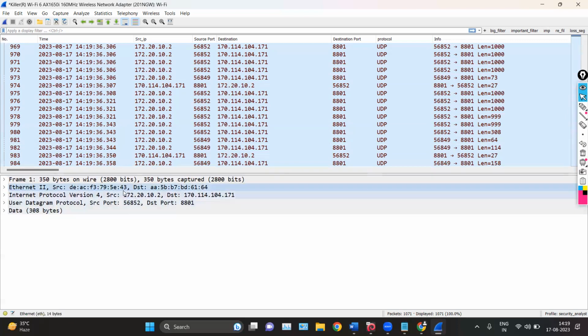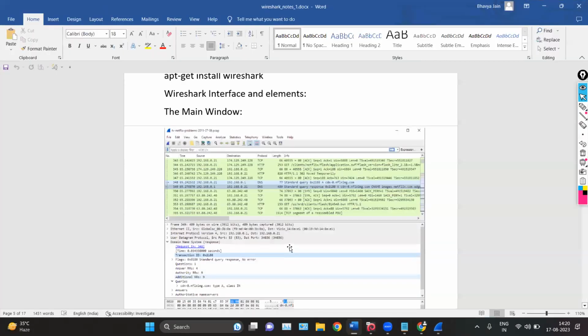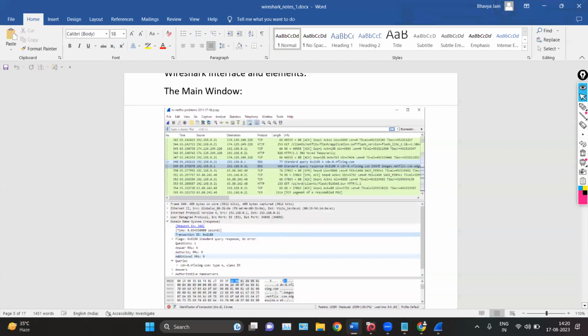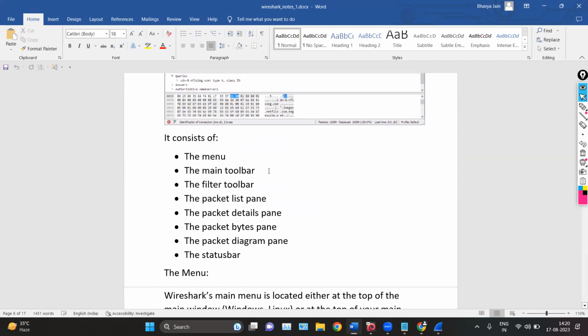So let's understand the interface of Wireshark first. Here we have the main window, which is quite complex. We have these parts in the main window: the menu, the main toolbar, the filter toolbar, the packet list pane, packet details, packet bytes, packet diagram, and status bar.